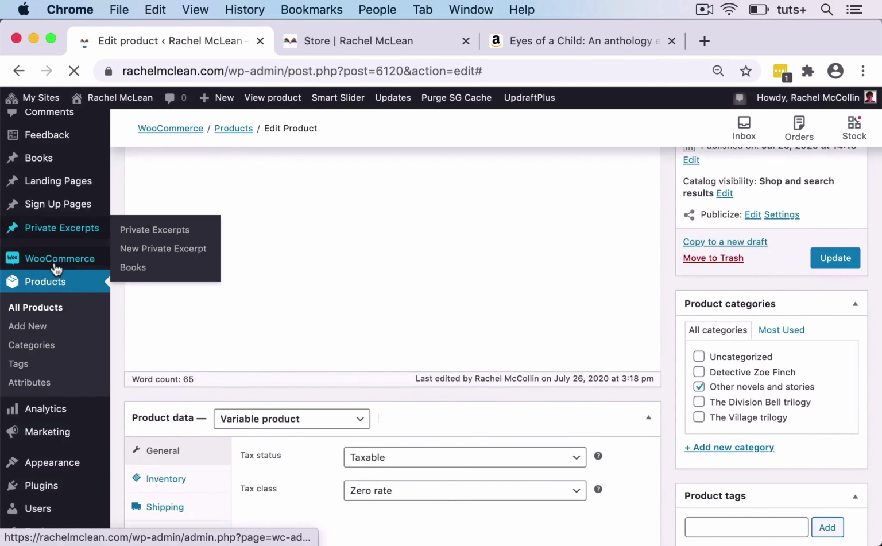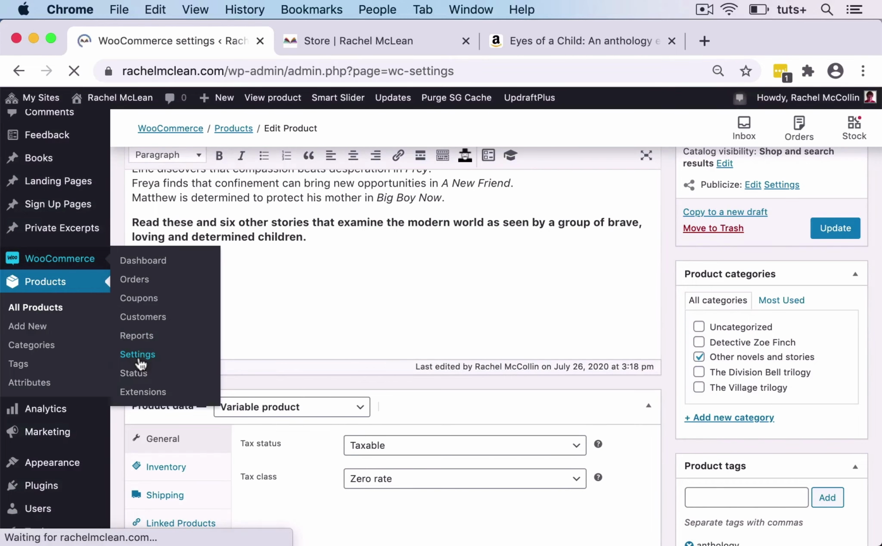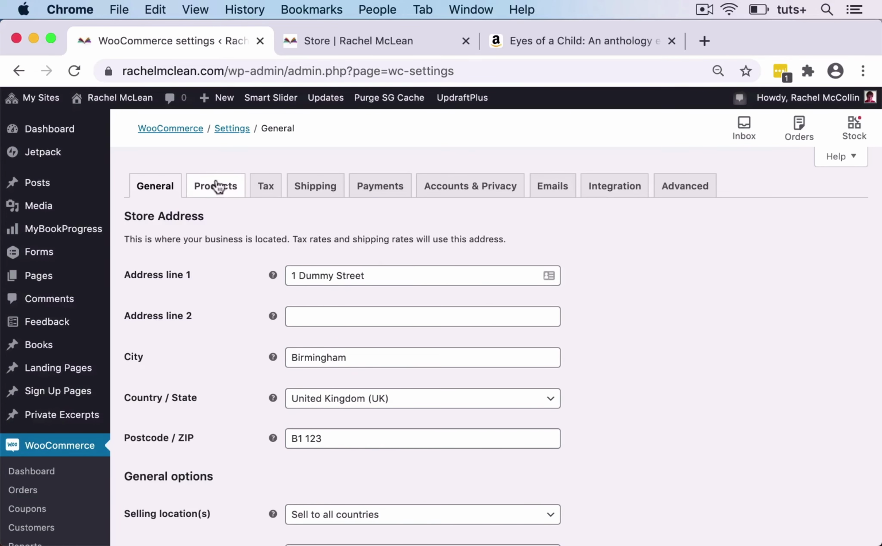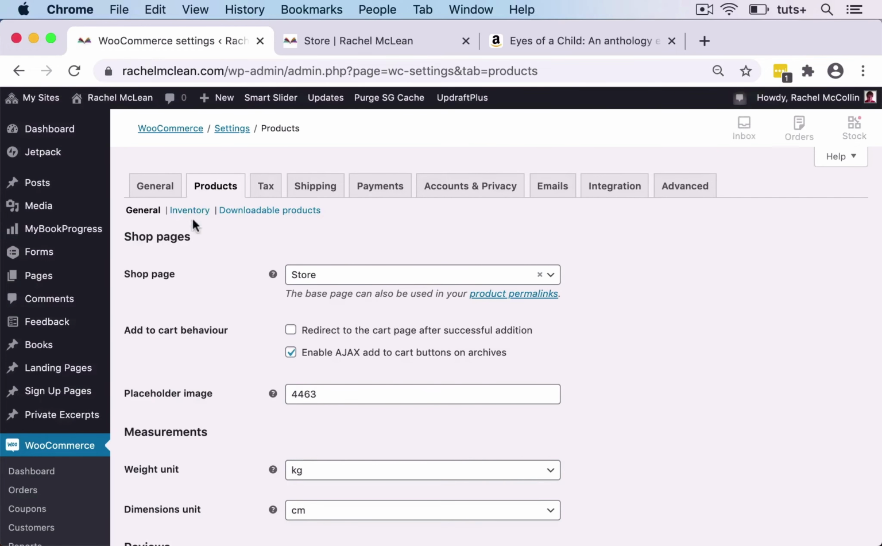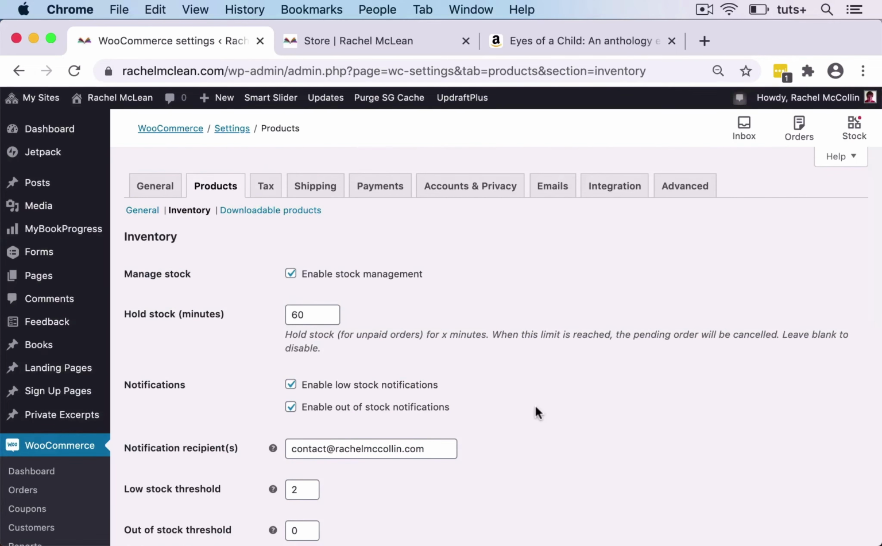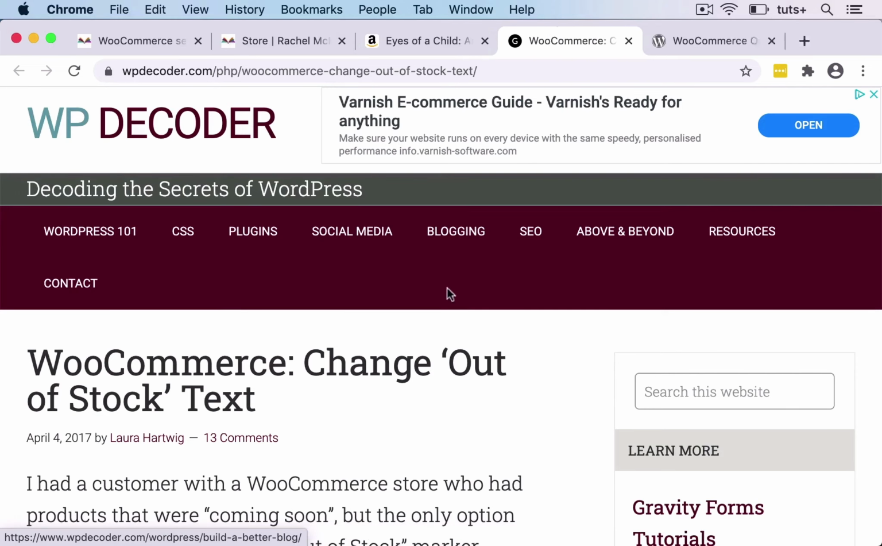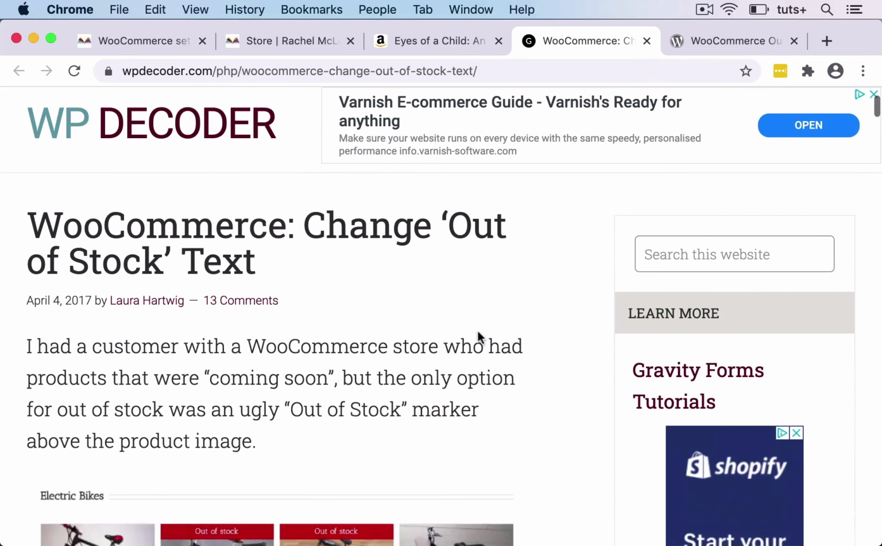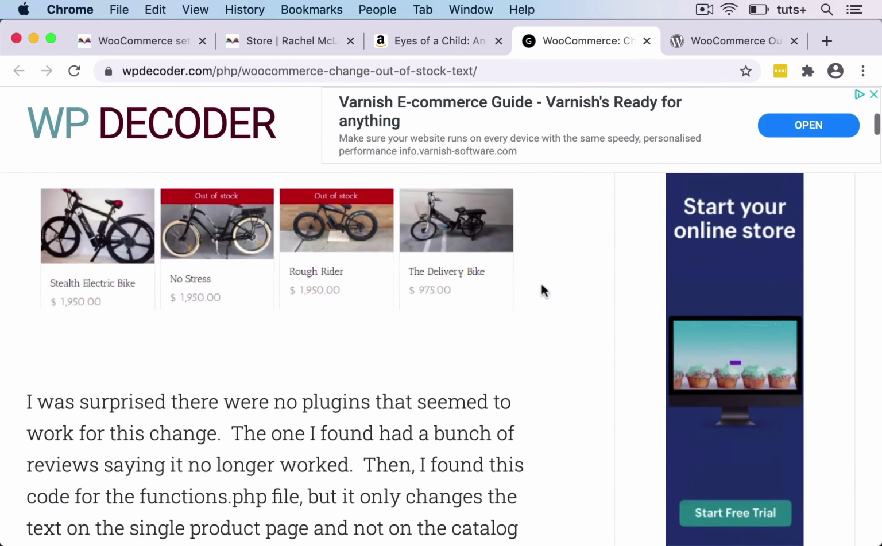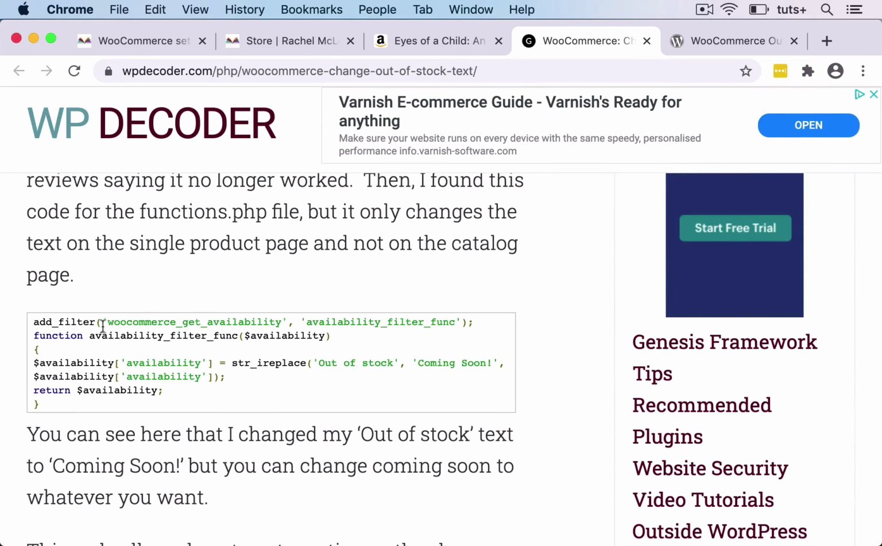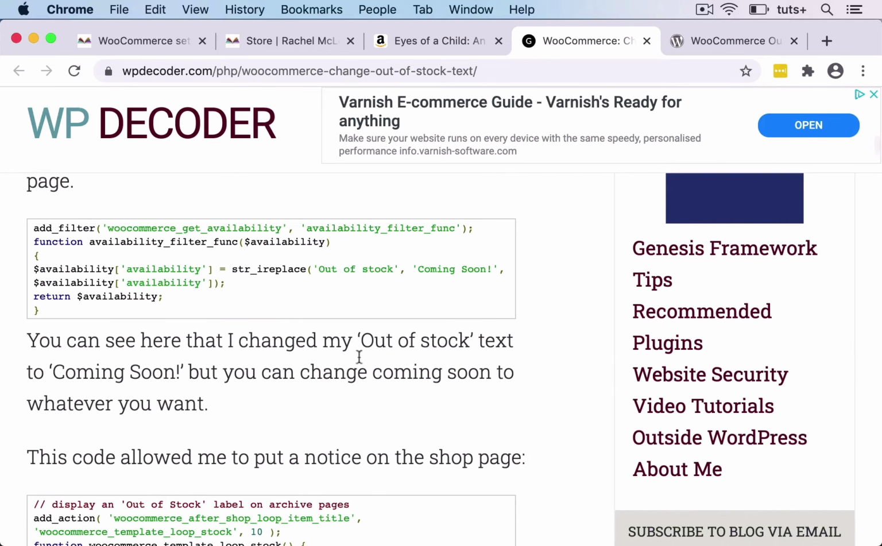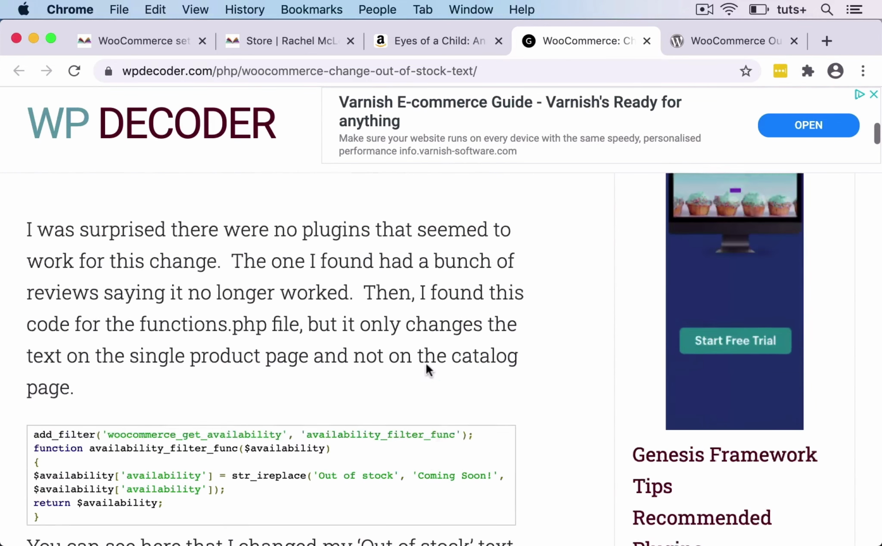I'll go into WooCommerce settings, products, inventory. We can't change the text that's displayed. Now, it might be possible to do that with a function. So we have two options here. The first, I'm not going to do this here, but just so you know in case you want to do it, we have an option to change using a filter, WooCommerce Get Availability, and we can replace this text here, out of stock, to coming soon in this case, but we could change it to buy from Amazon on this store.